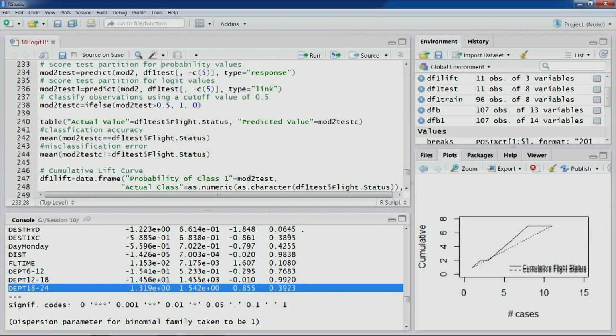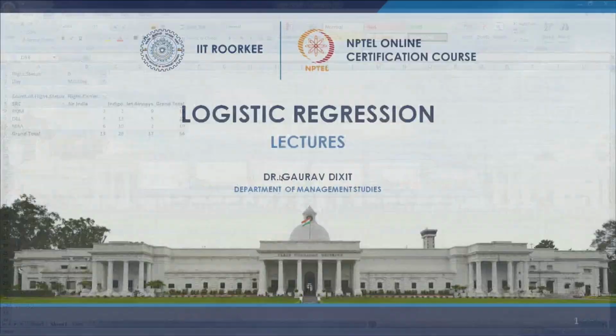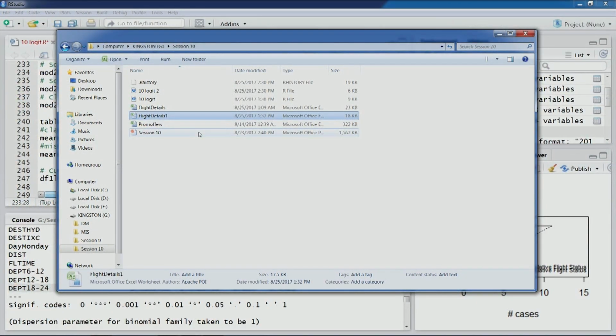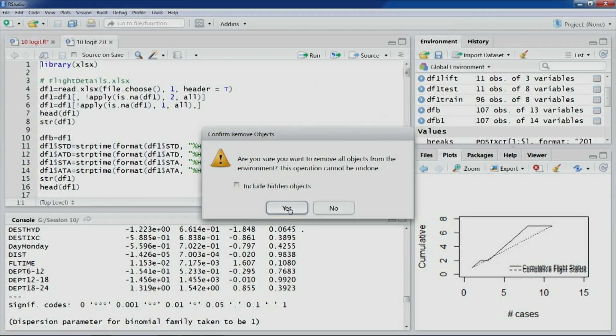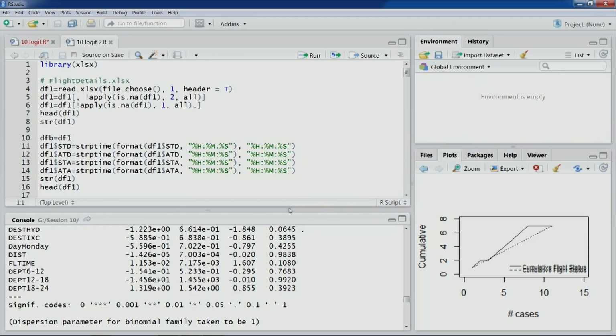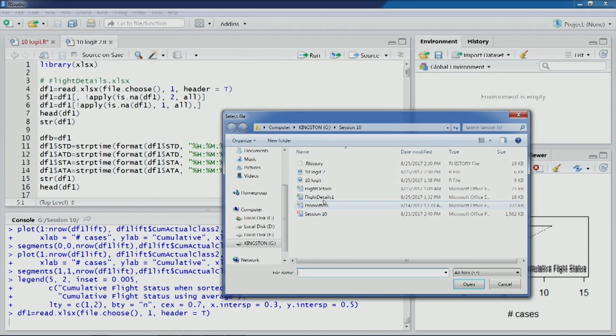So let's open and start our modeling exercise. Before that, let's clear some of these variables and data frames from the environment section, because that might create some problem in this particular code. So this library is already loaded, so we would like to again import the dataset.